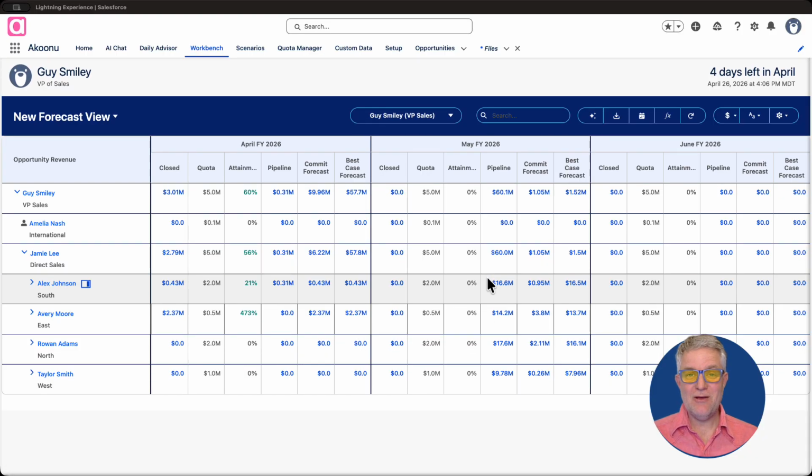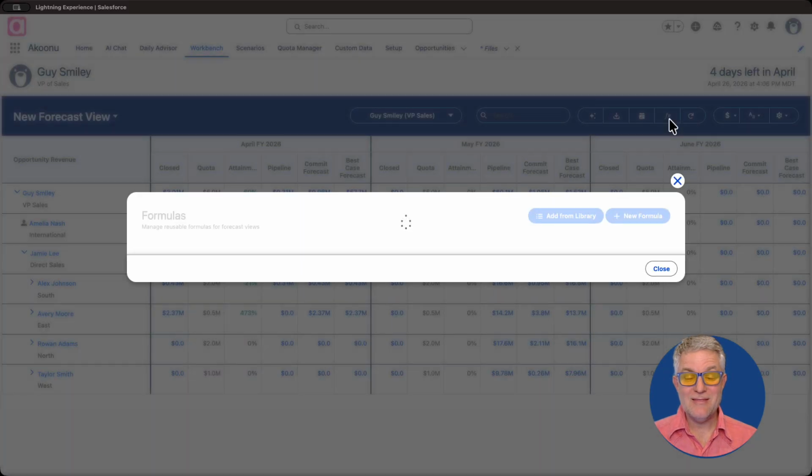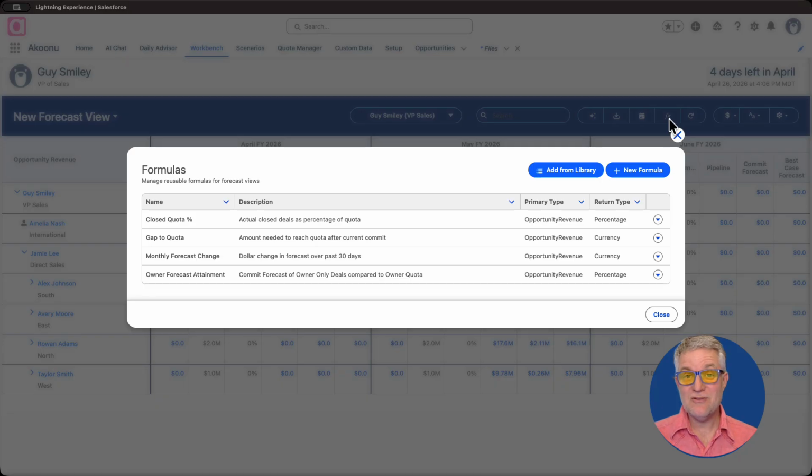Today I'm going to show you how to create your own custom formula to use directly in the Workbench views inside of Akoonu's RevWorks platform. So to get to the formulas, start by clicking the formula button in the toolbar. This is something that you need to be an Akoonu sales admin to access.